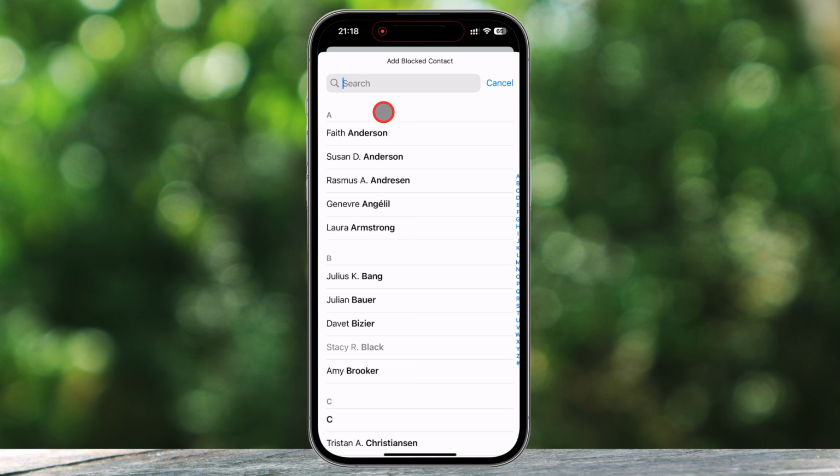For even more control, iOS also has a built-in Silence Unknown Callers feature. To enable this, go to Settings, tap on Phone, and then turn on Silence Unknown Callers. This means any number not in your contacts will go straight to voicemail without ringing your phone. This is a lifesaver if you're constantly getting spam calls.